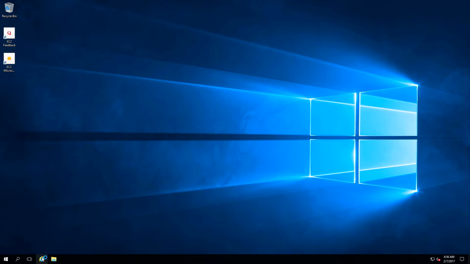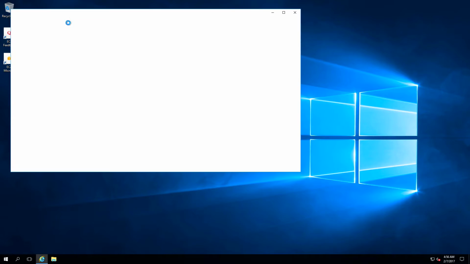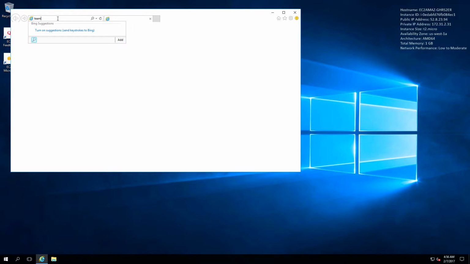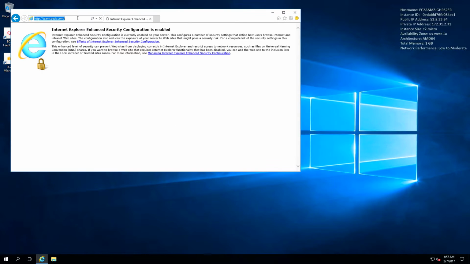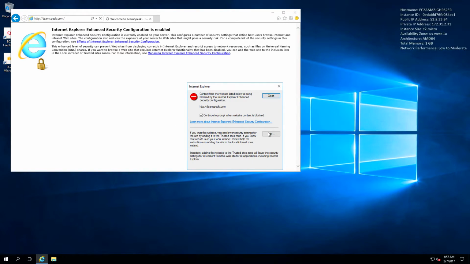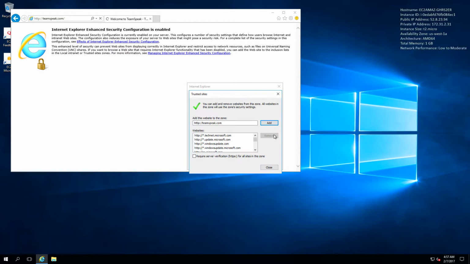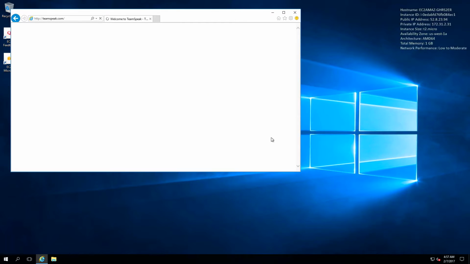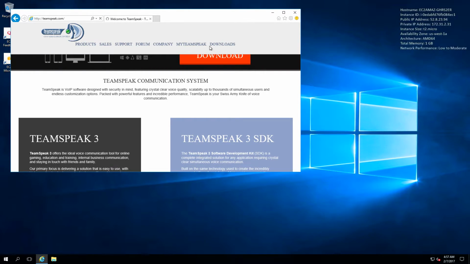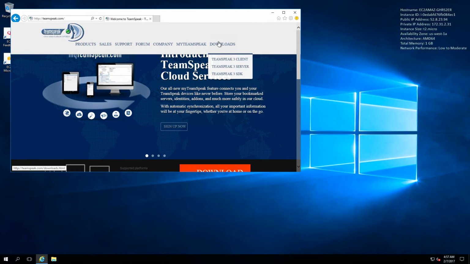And then we're going to open up the dreaded Internet Explorer, and then go up to the address bar and type teamspeak.com. So the computer's pretty slow. It'll take a minute to load there. Just hit do not use recommended settings and then hit OK. Just do that again with the TeamSpeak, and then click add, and then hit add, close. Just do this a couple times. It's something with the security for Internet Explorer, and then go to downloads, and then go to TeamSpeak 3 server.